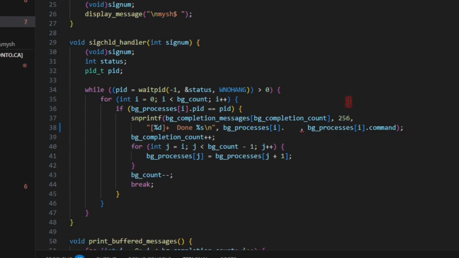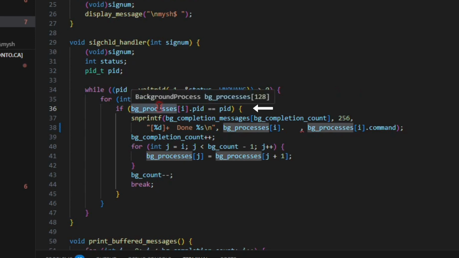For each of the child PIDs, we search our BG process array to find the corresponding background job information. Instead of printing directly from the signal handler, which is unsafe because printf and displayMessage, which users write, are not fully async signal safe and could interfere with ongoing IO, we format the done message using sprintf into a buffer array called BG completion messages. We store these messages temporarily. After buffering the message, we remove the completed processes from our BG process tracking array and decrement the background process count, which is BG count.